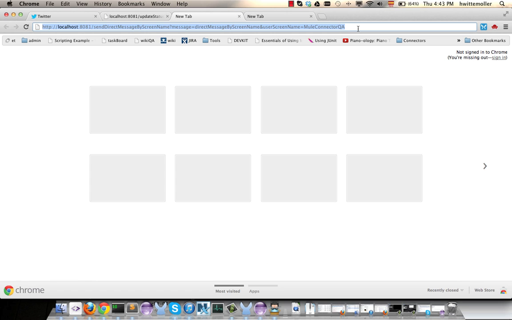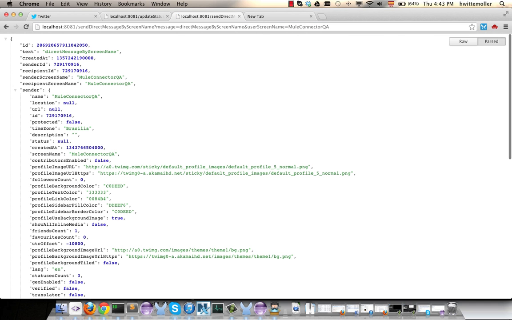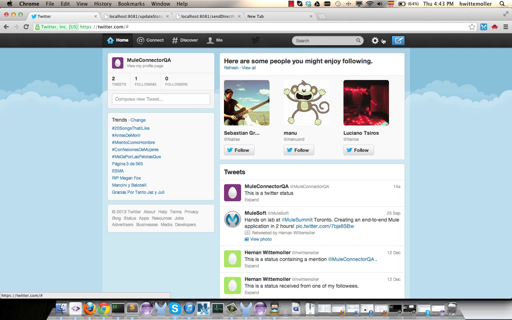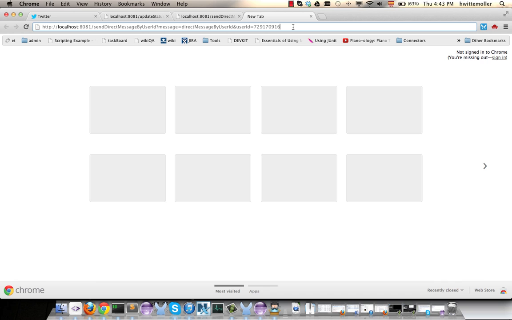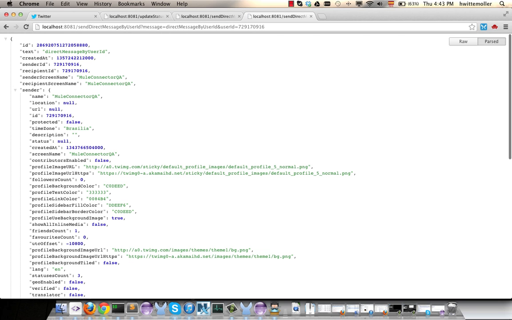Next, I'm going to use the send direct message by screen name operation. A direct message was sent to this user, and if you go to your Twitter account, you can see in the direct messages that a direct message by screen name has recently been made. At last, there is the user ID direct message operation, that does the same as the previous one, but uses a different value to identify the user.